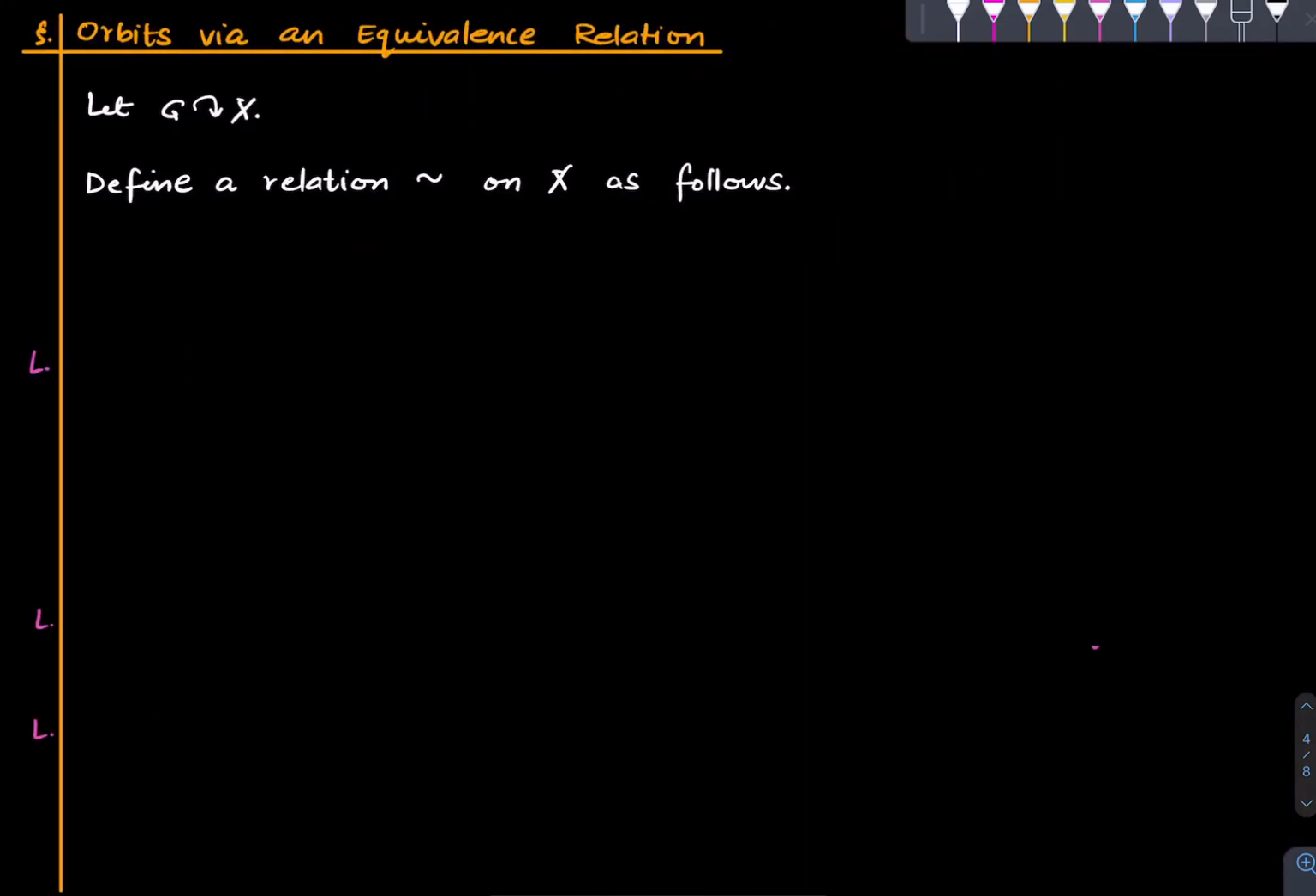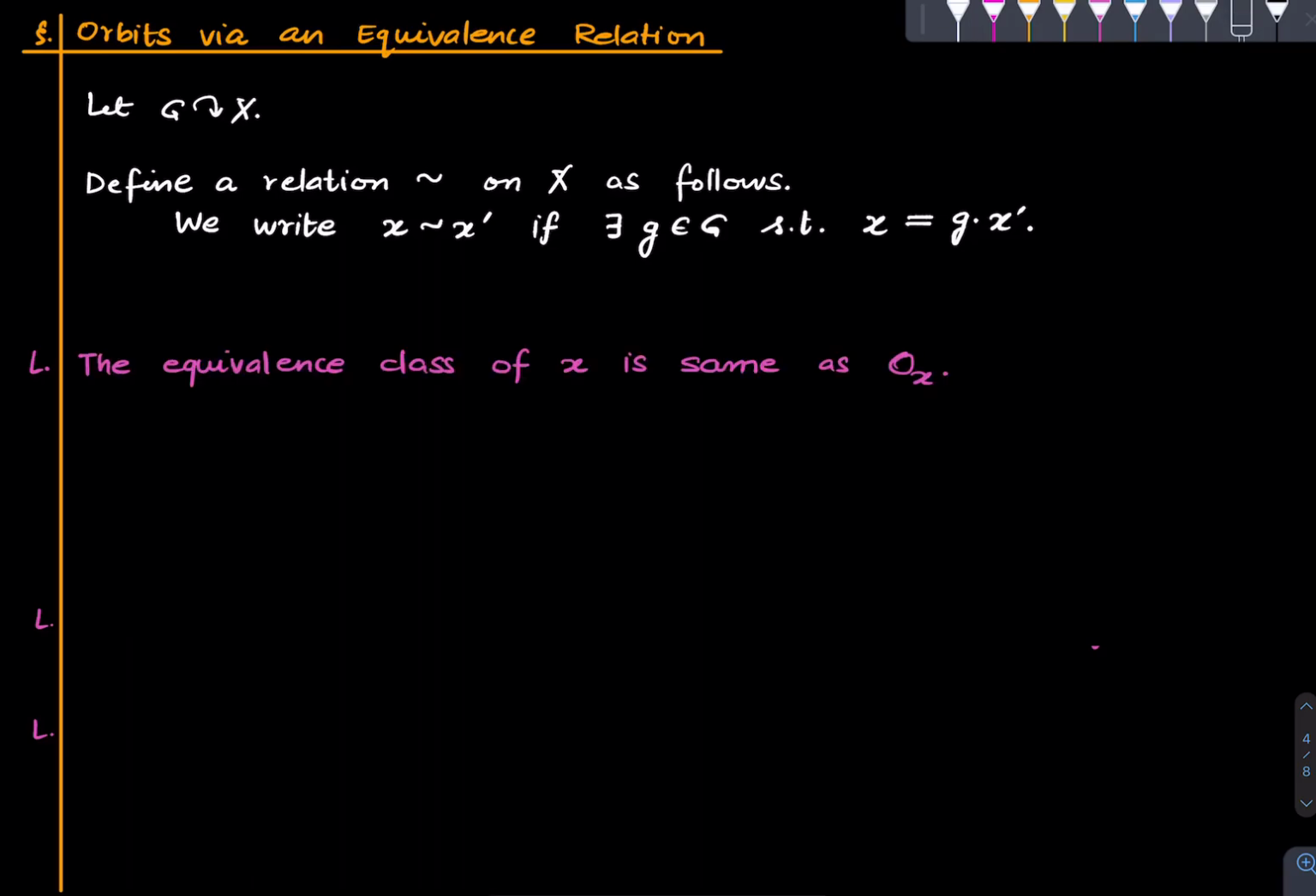All right. Now we can capture the notion of orbits via an equivalence relation. So again, suppose we are given an action of a group G on a set X, then we define a relation tilde on X as follows. We write X tilde X prime if there exists some group element G such that X equals G dot X prime. So that is our relation, obviously. This is an equivalence relation. So I think that is the lemma, yeah. Okay, no, that is not the lemma. So that is a remark that tilde is an equivalence relation.